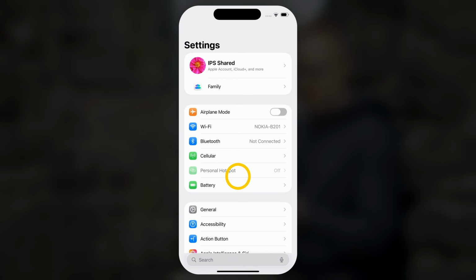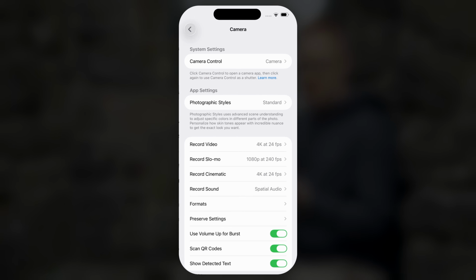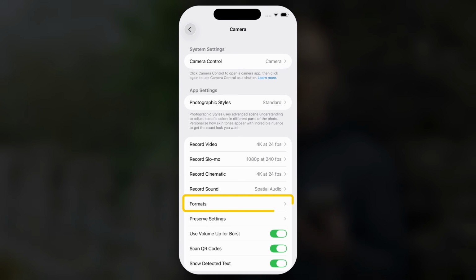So tap settings and then scroll down to camera, which is there. And here are the camera settings. So these four are the video settings. I'm not really concerned with those in iPhone Photo Academy. I'm going to start with formats.